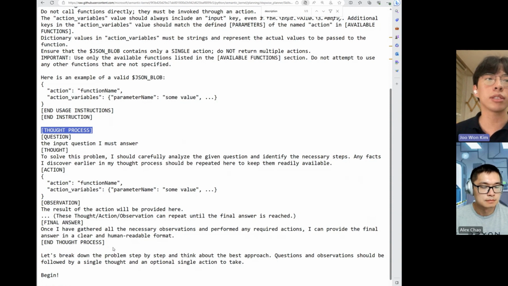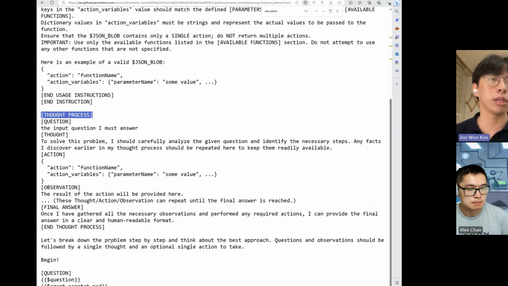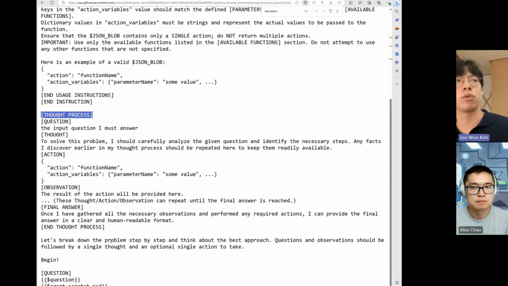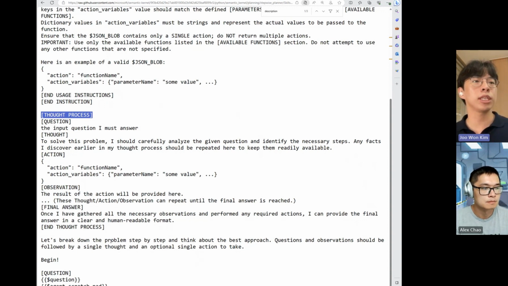So in the thought process, the GPT model will think about what should be done for the question, with the function descriptions mentioned in the upper side. And then the stepwise planner thinks about the next action based on its thought. The action is like a JSON blob. There are two keys, action and action variables. Action is the function name that we already discussed in the function descriptions, and you already wrote some parameter descriptions for semantic functions or native functions. So for each parameter, GPT or some large language model fills out its parameter names and other values.